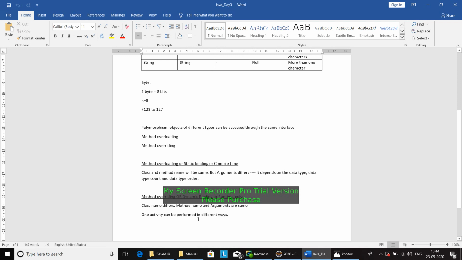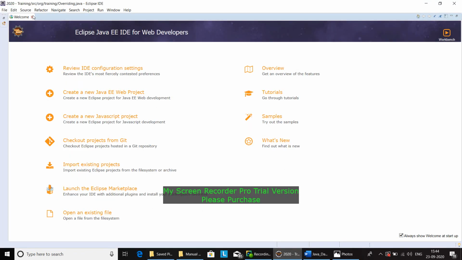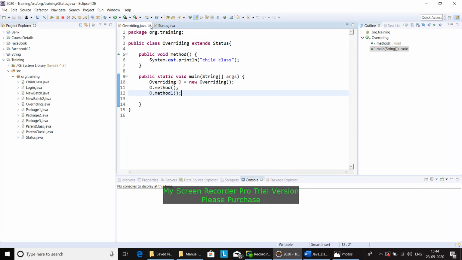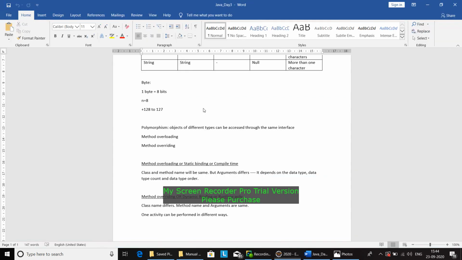Now let's practically see how method overloading works. Let me open Eclipse. The training is the package that we are using. First, what we are going to see: method overloading means class name and method name will be the same, only the argument differs.